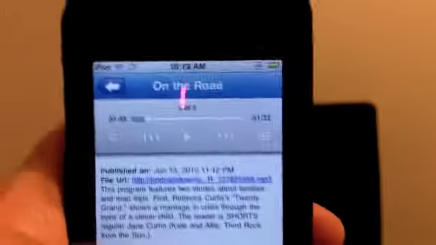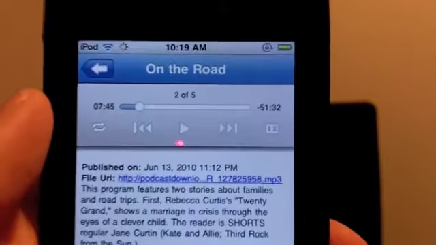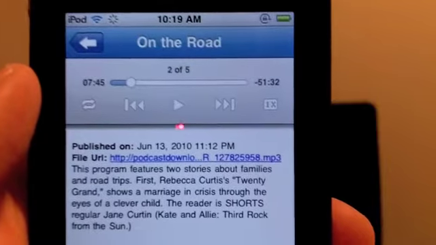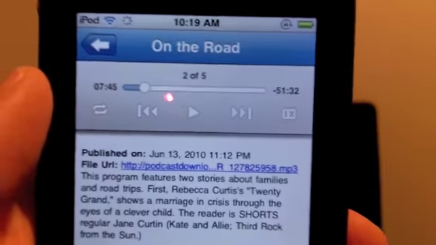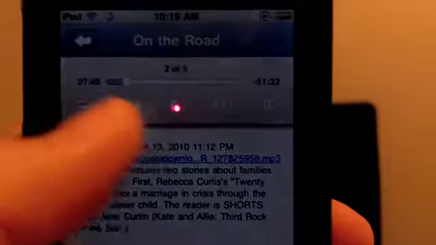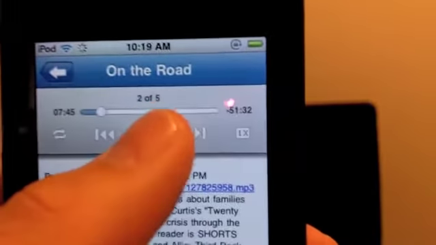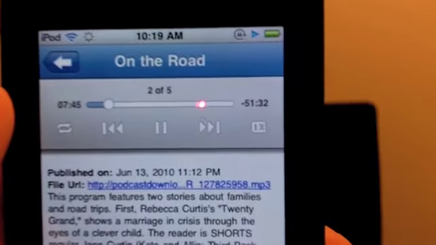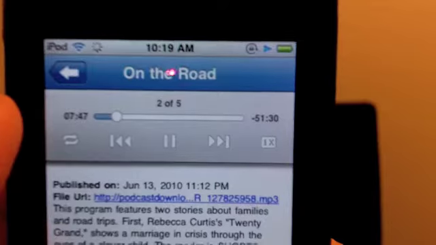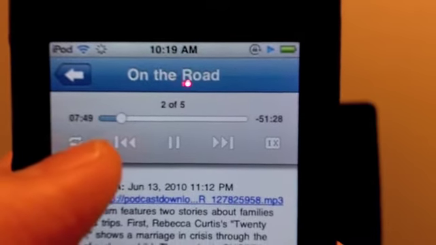Alright, so here we have the beta, and in this part I'm just going to talk a little bit about the fast forward and rewind buttons. If I go ahead and play this, you can see that it's playing at 7 minutes 49 seconds.